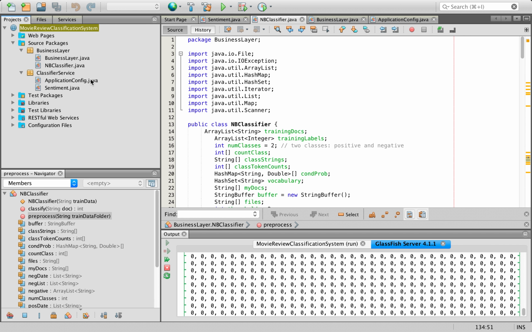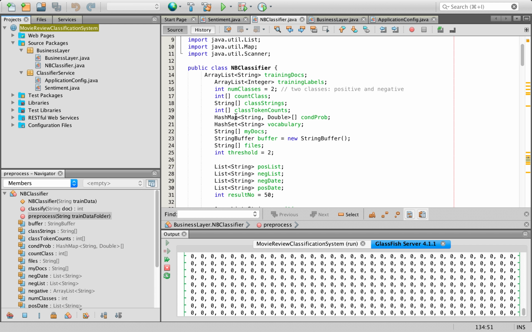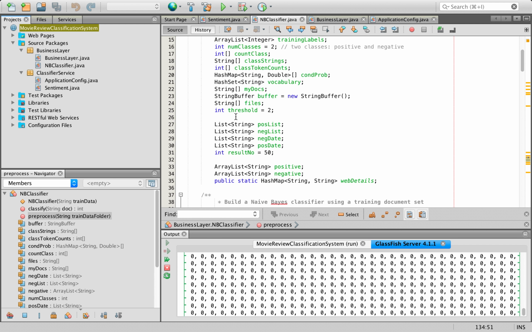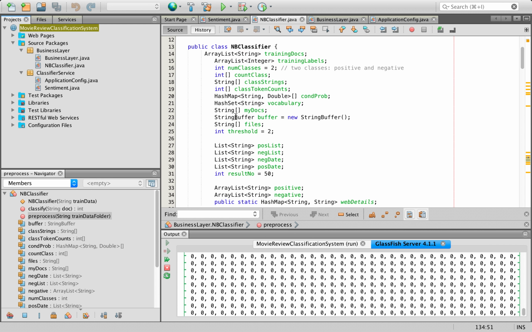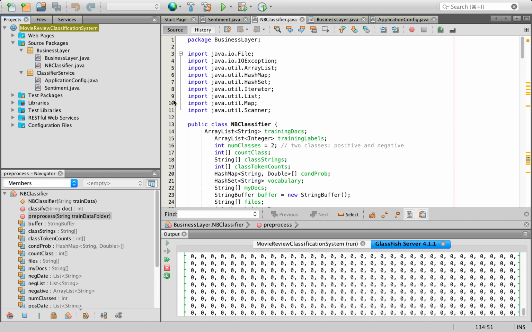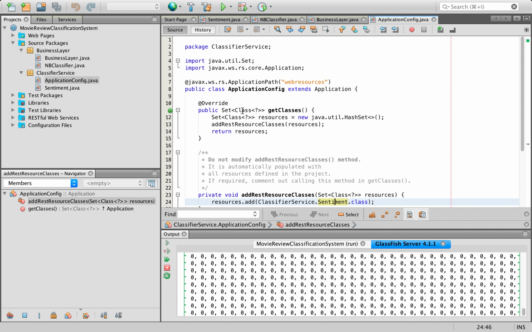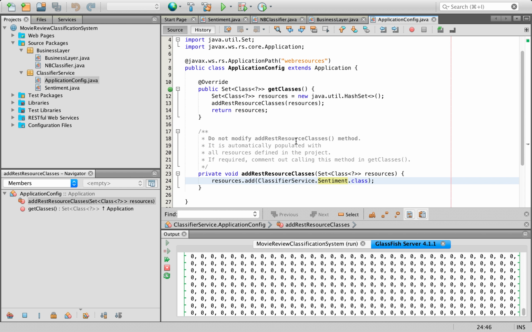So for example, in this case, let's look inside this business layer. Also we have the core algorithm, the NB classifier, which takes care of the entire processing of the backend. We have the classifier service with ApplicationConfig.java, which has the get classes, which actually gets the resource, which is the sentiment in our case.